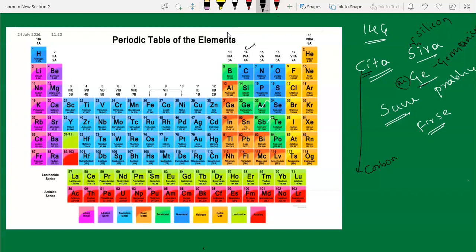Here silicon and germanium both are metalloids. Okay, from Sune you can take Sn here, S and N. Sn gives you tin. The name and pronunciation are different, the symbol is different. Sn is tin. Okay, then from Prabhu you can take Pb.